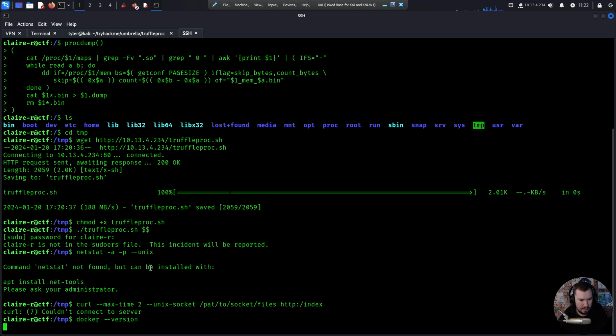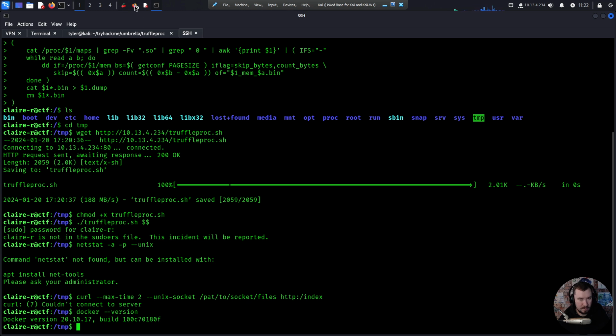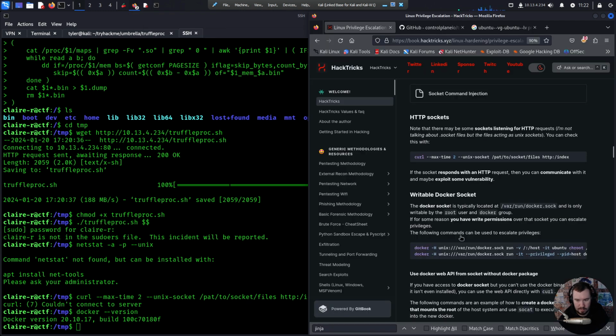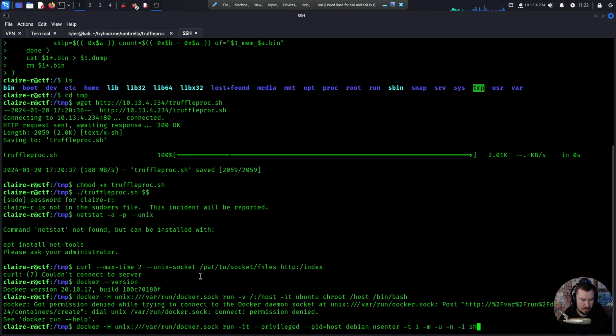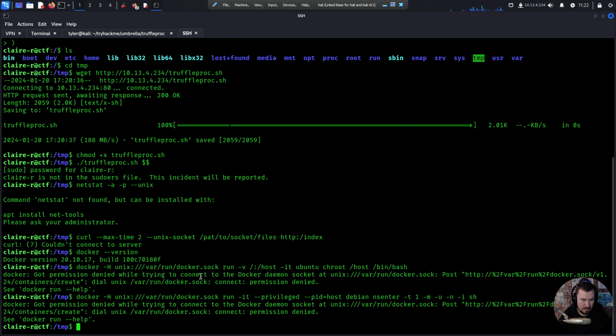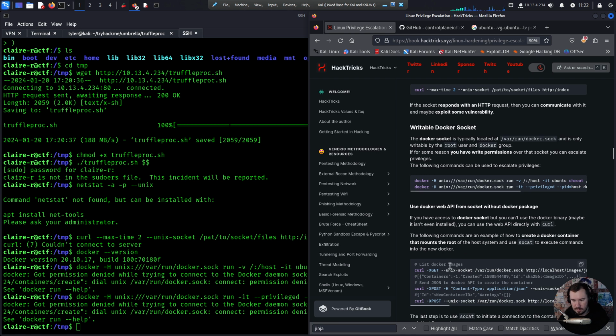I can't run Docker, right? Yeah, I can get the version, but I bet I can't run it. Permission denied because I don't have sudo privileges and I'm not in the Docker group, so nothing with Docker is going to be helpful.